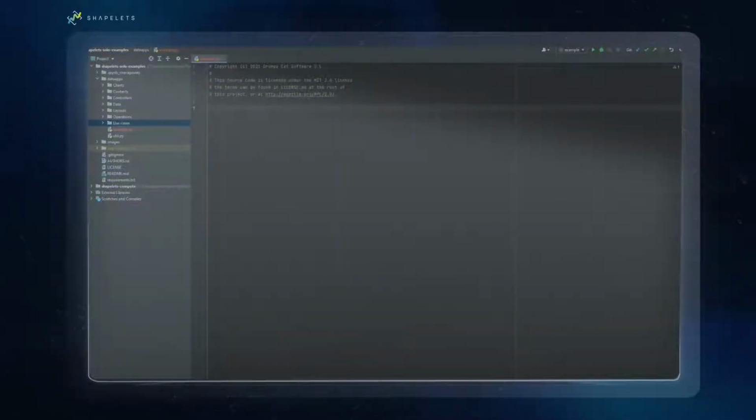Downloading earthquake data, visualizing it, and running inference on a machine learning model in order to predict volcanic eruptions. We will be doing all of this using Shapelets.